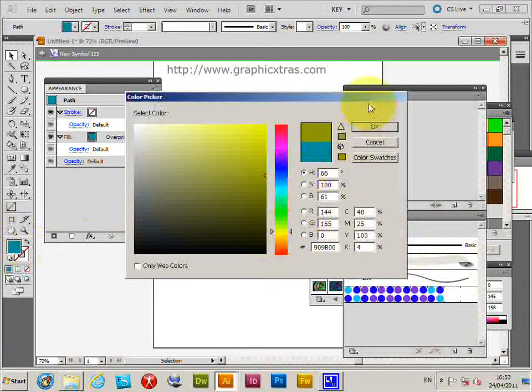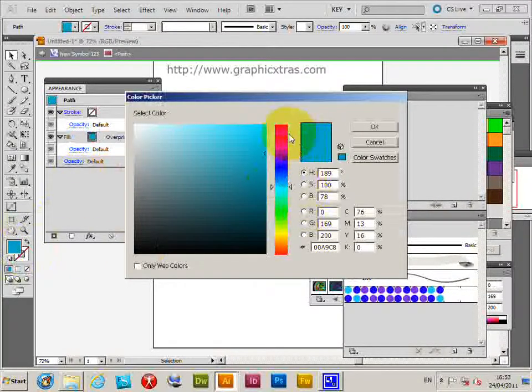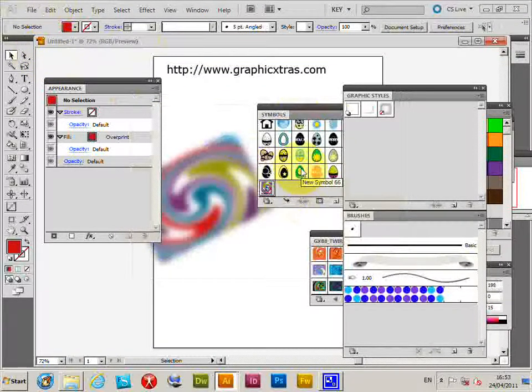I'm just going to quickly change the color and change that color to red. Now exit out, and as soon as you do that, the live effect, which again, like I say, is live and can be changed quickly, changes the symbol and changes the color there.